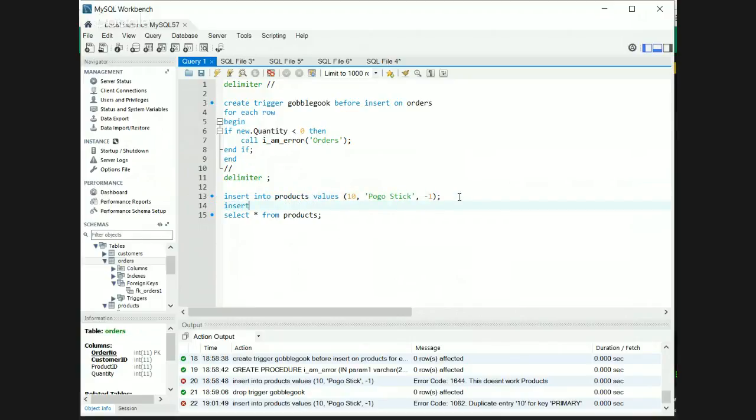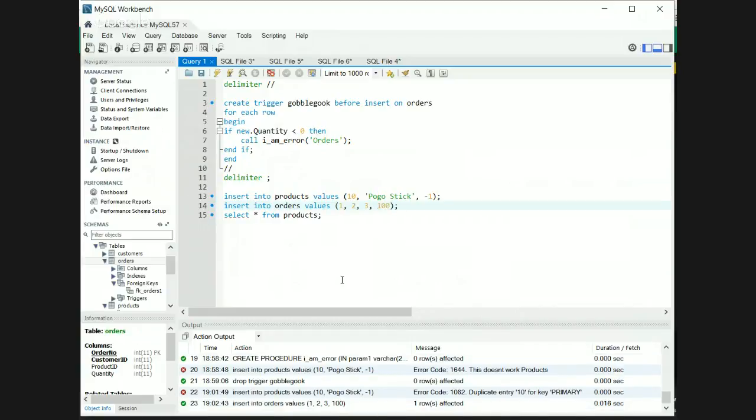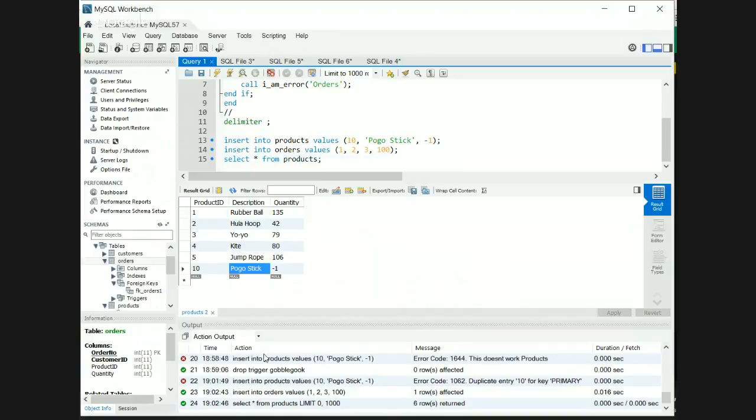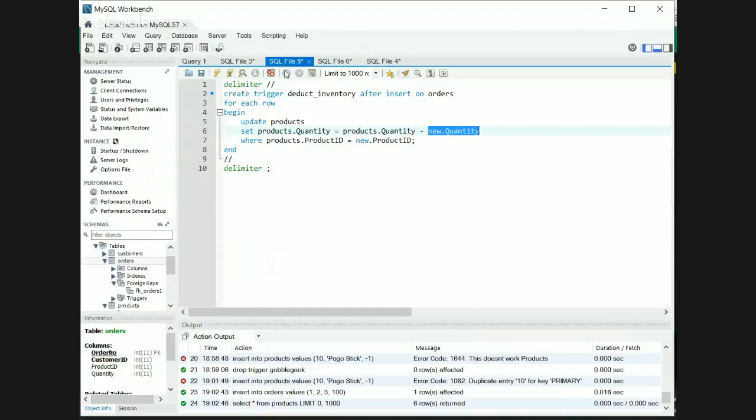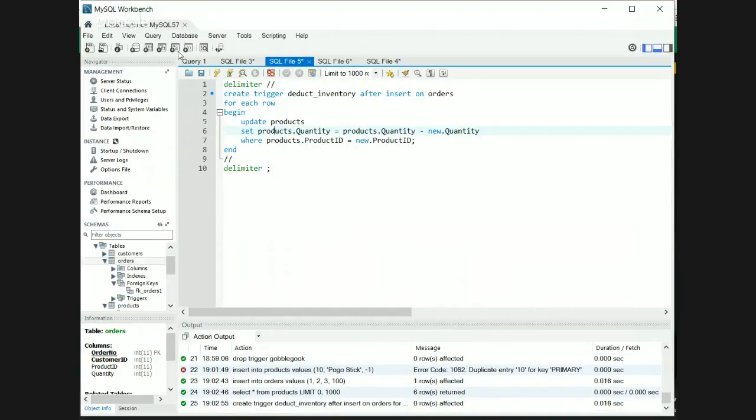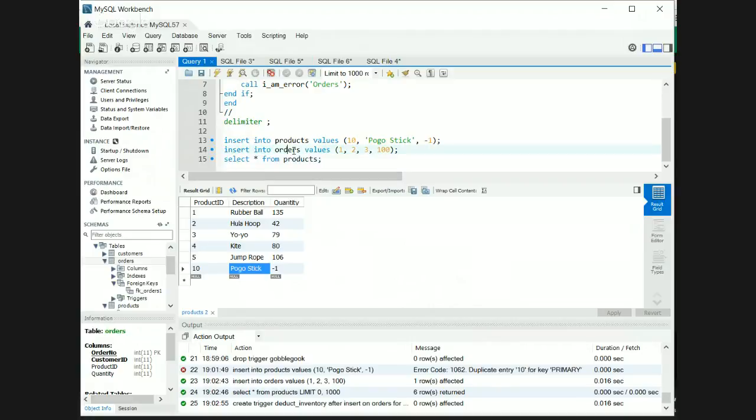Just do a new insert statement. Insert into orders values 1, comma, 2, comma, 3, comma, 100. All right. And the transaction occurs, and bam. Try that again.